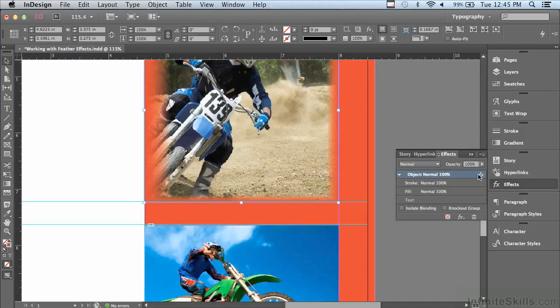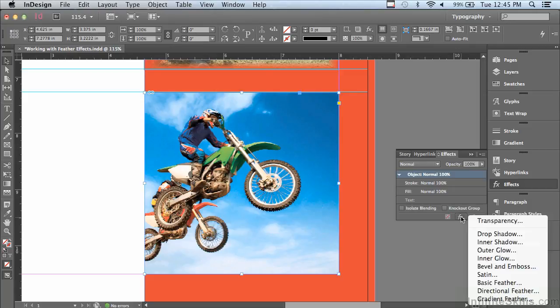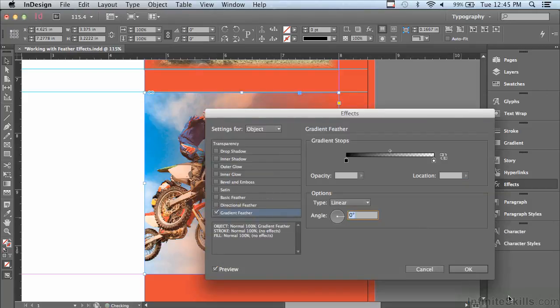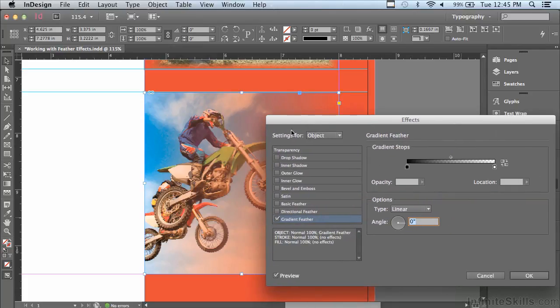Why don't we scroll down to the next object and select that. And once again, with the object listing selected in my effects panel, I'm going to go to my FX pop-up and go to Gradient Feather. And by default, what it's doing is it's starting on one edge of the picture on the left side and blending out across the entire width of the picture to 0% opacity on the right-hand side. But maybe that's not exactly what I want. Maybe I want the most opaque part of the picture further to the right.